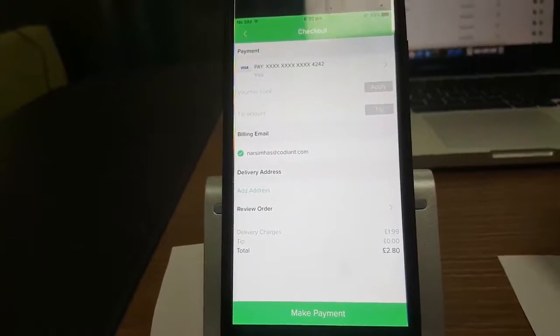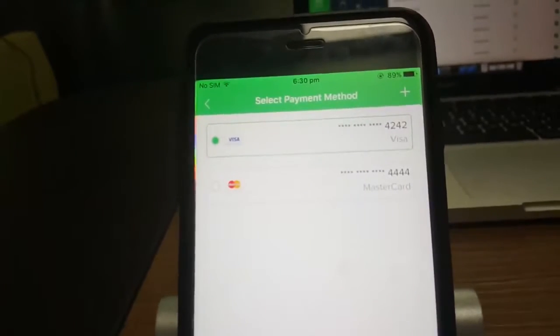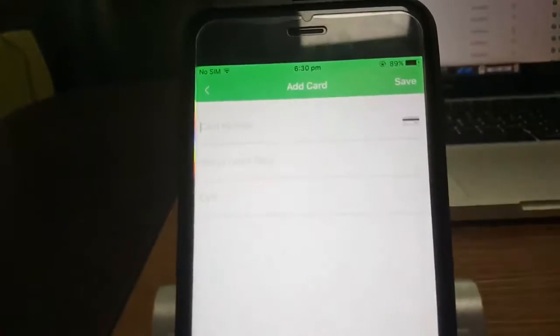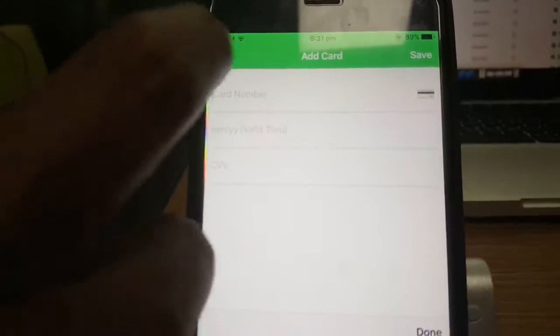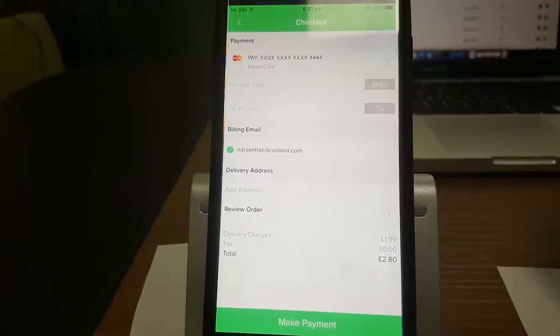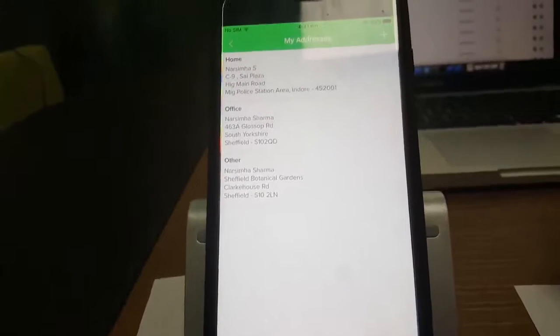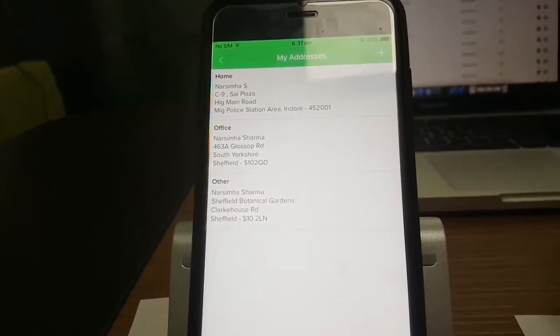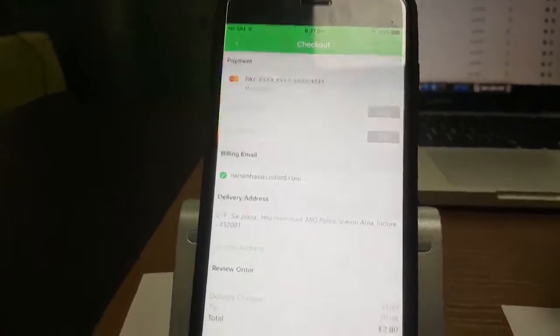Now I'll go to the card section, and you see I already have 2 cards added. I can add one more card if I want, or I can simply proceed with the already existing cards. So I proceed with the MasterCard, and I can also add the addresses and remove the addresses. So the first address that matches with the location that I set for searching, I'll tap that, and I'll have my groceries delivered at that address. I'll make payment now.